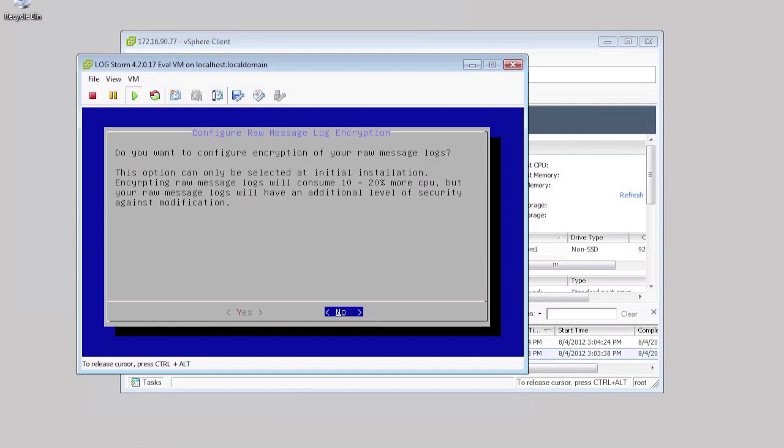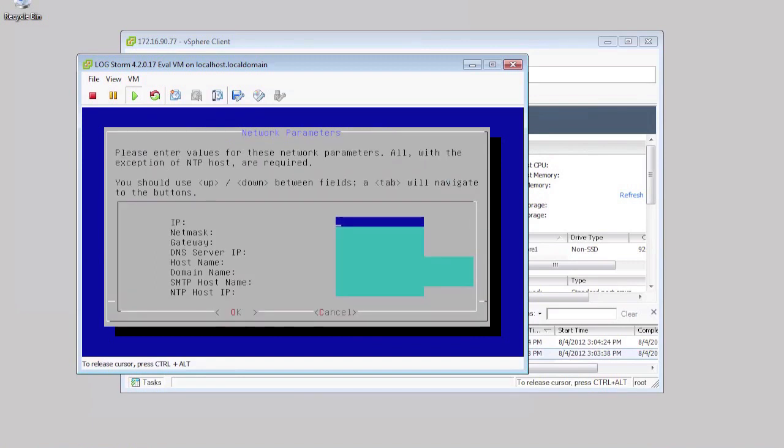If you'd like LogStorm to encrypt the raw message logs it receives from your security devices, select Yes here. Otherwise, select No. Here we will assign the IP address for LogStorm, as well as give it the additional network parameters necessary to get it up and running on the network.